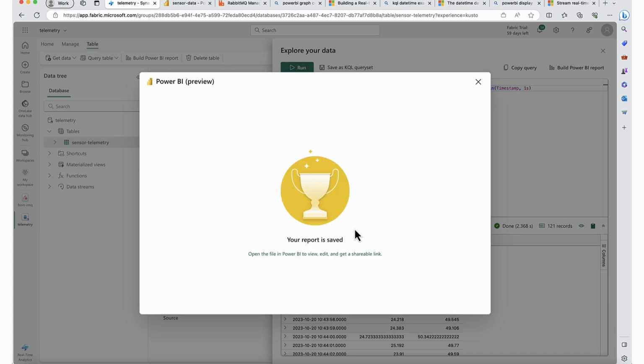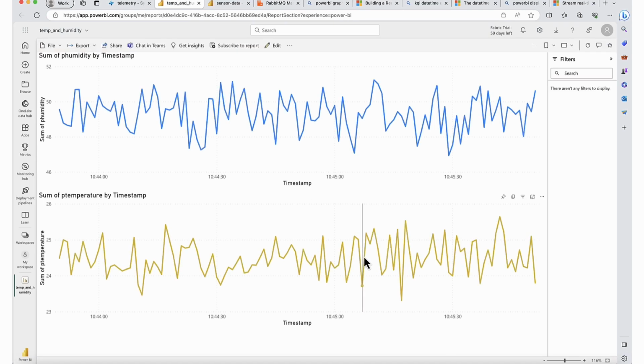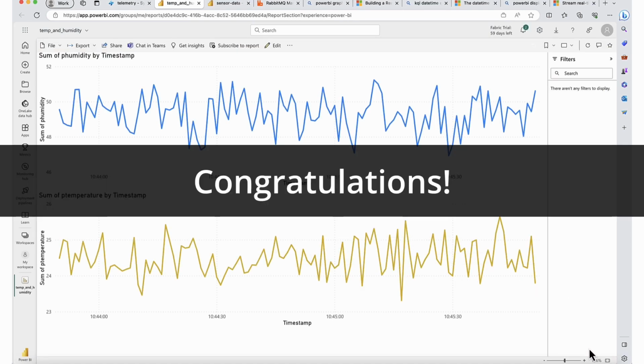Once your report is saved, you can open it in Power BI. And that's it. Your data is on Power BI ready to be analyzed. Congratulations.